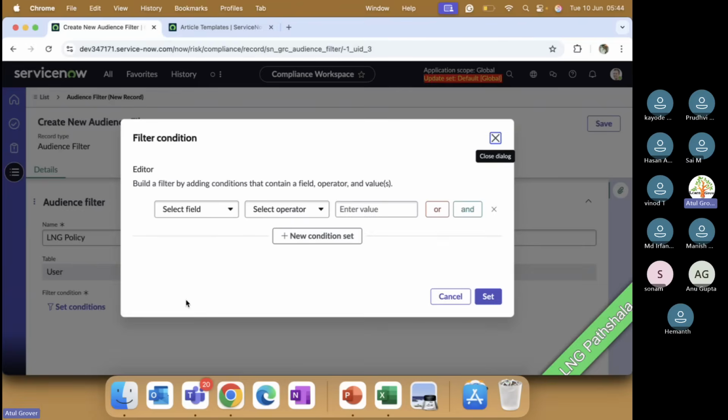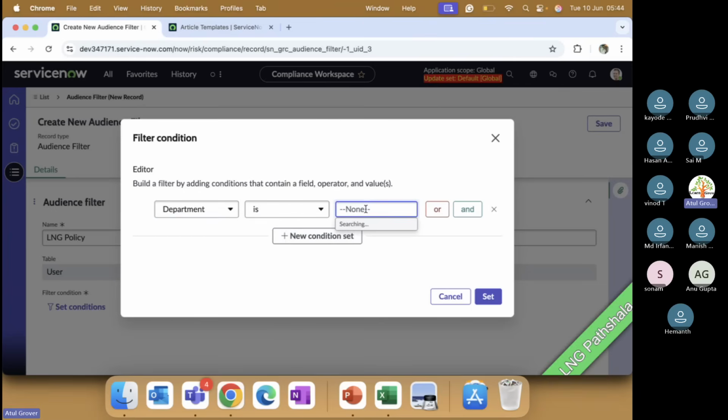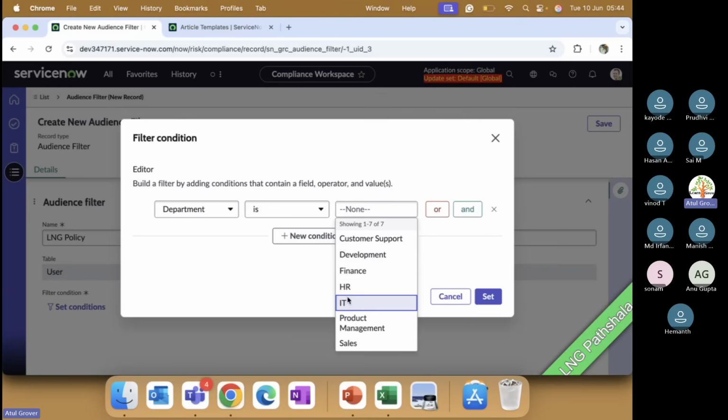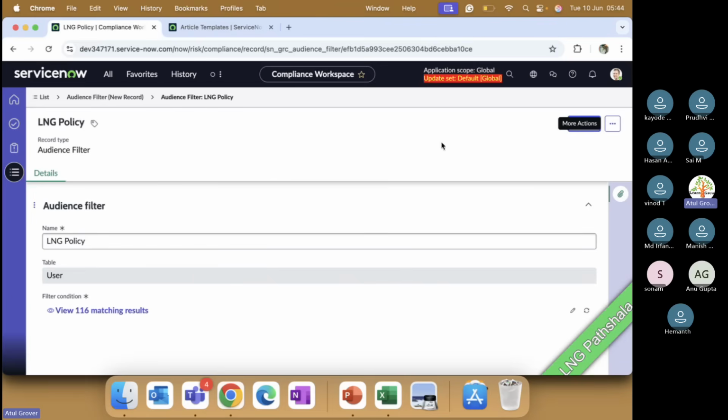What do you want to put in it? I want to put, what should I put? Department is IT. 116 matches are there. Save. Now I have to link this filter with the audience setup.